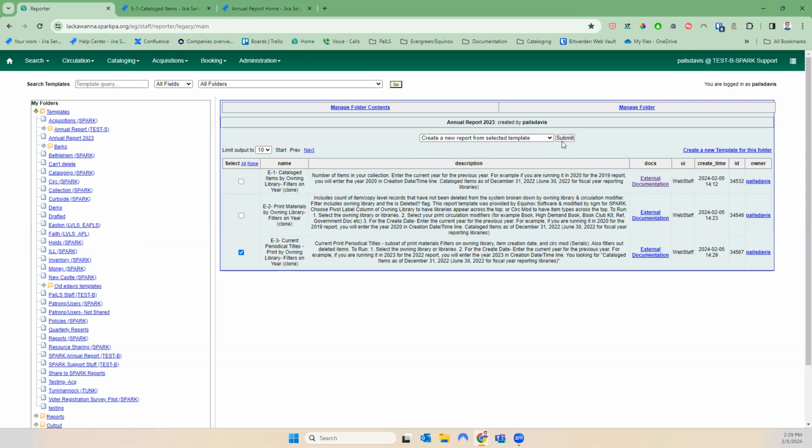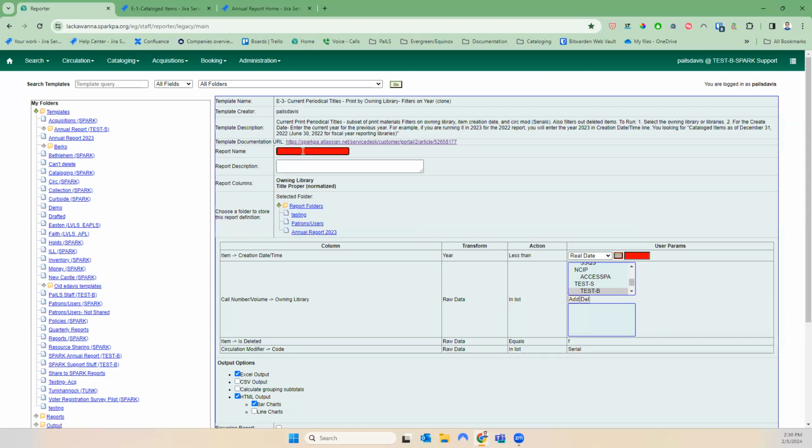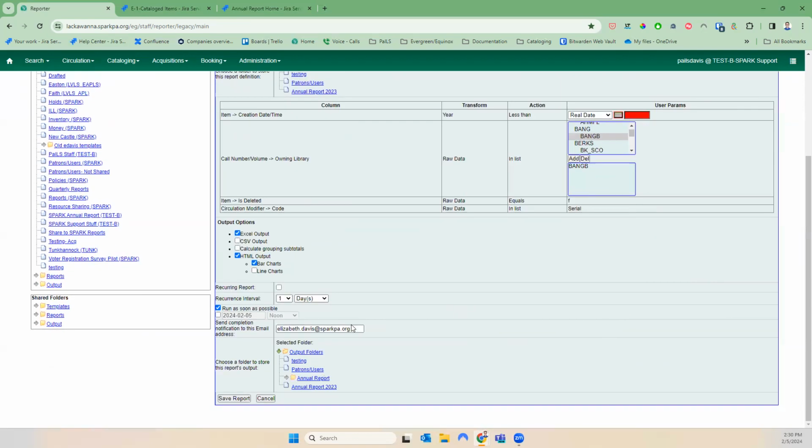I'm gonna create my new report. And I'm gonna do E3 2023. I'm gonna again pick my folder. Let's pick on another library. Let's pick on Bangor. I don't want Susquehanna thinking that I'm picking on them unnecessarily. So we'll look at Bangor, and it's going to look for all of the titles that you have cataloged as serials. And we're going to run it as soon as possible. And we're going to pick our folder.